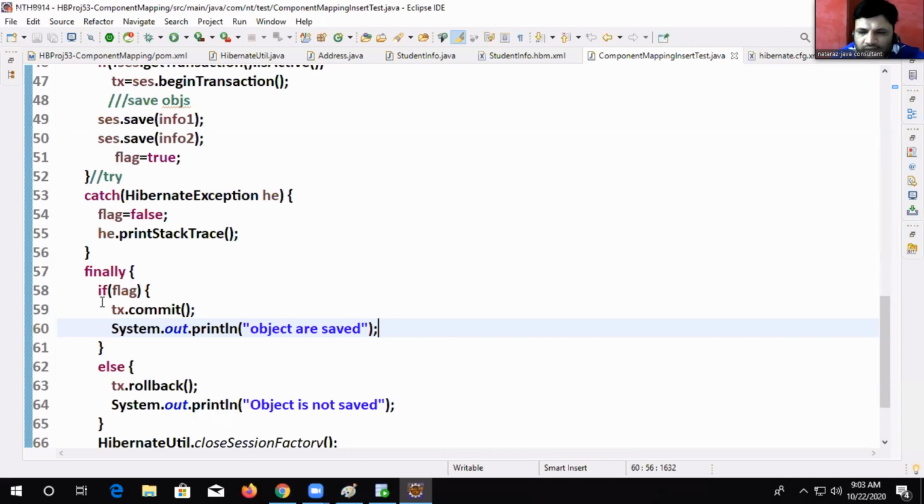Everyone understood my point there or not? Okay. The property that can be mapped with more columns is called a component property. How to configure a property as a component property? How to specify in the XML file that this is not a regular property, this is a component property? We should use the component tag. In case of annotation, embedded. In case of XML, it is the component tag. Everyone got it?